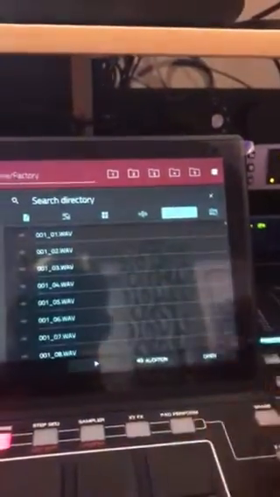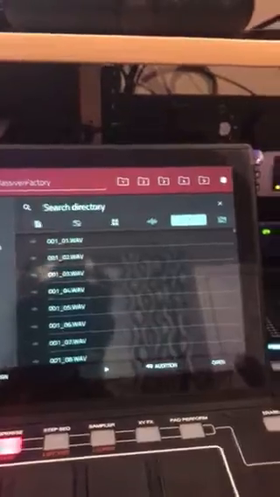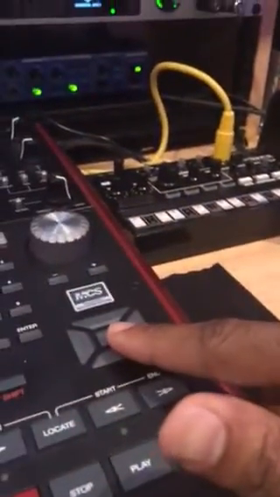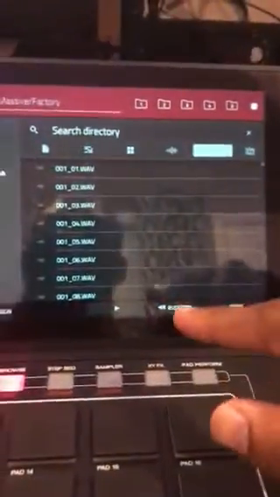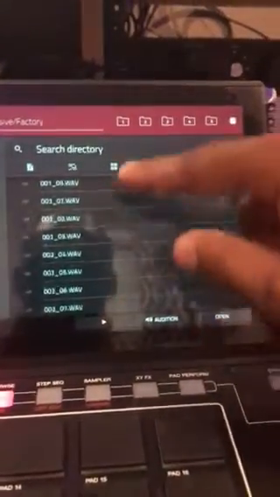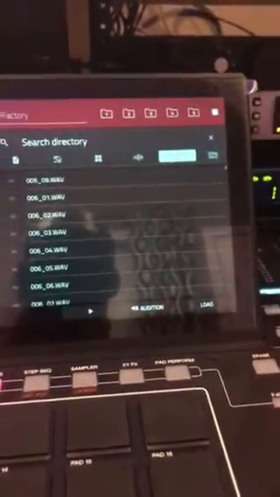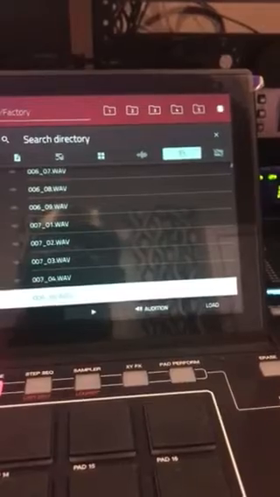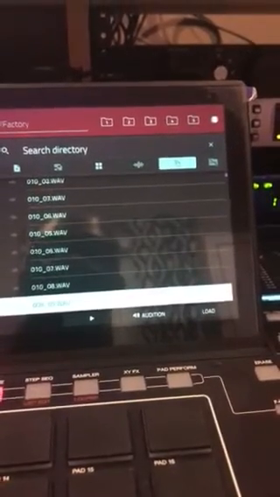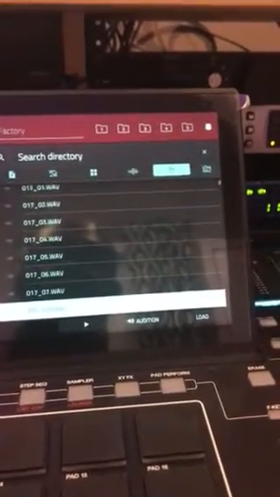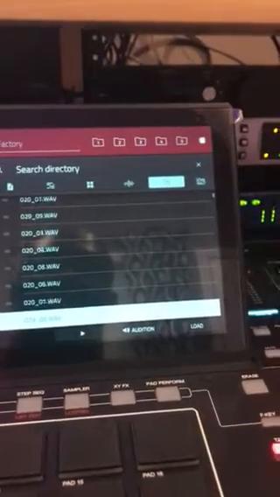Alright, double click, or you can scroll through and hit select on the MPCX. Doesn't matter. I have a particular sound I was dealing with, number 26. It's a bass sound that's kind of popular. And so you're able to audition any of these sounds.